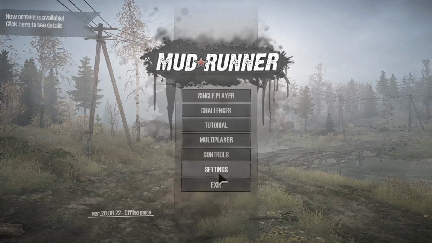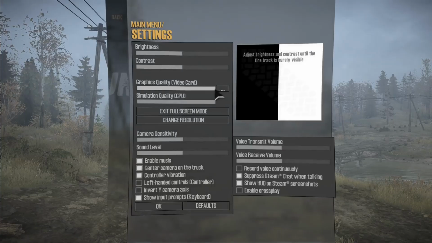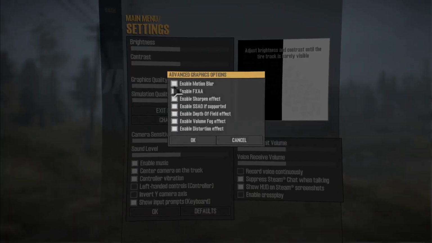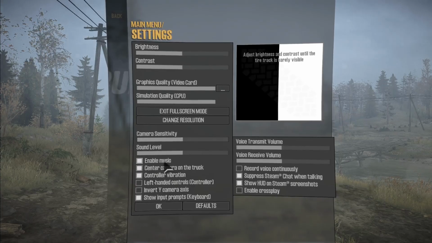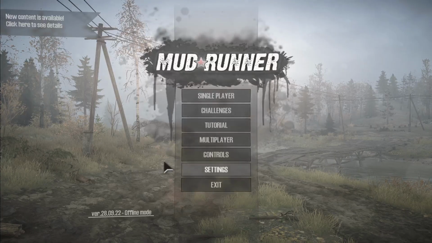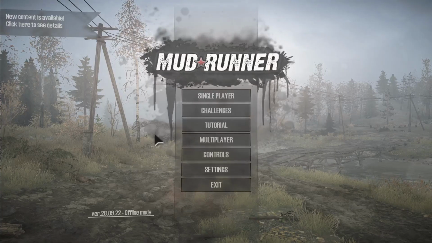Otherwise, you can go back into settings, and from the graphics quality preset, you can try reducing a few of these, such as motion blur and the distortion effect. Now, you can try several settings to find the optimal balance of performance and quality within your device.